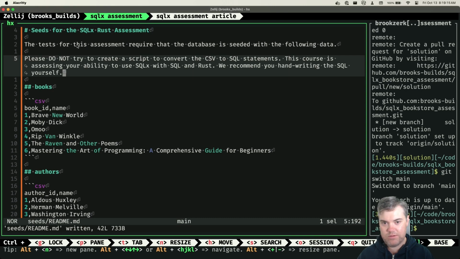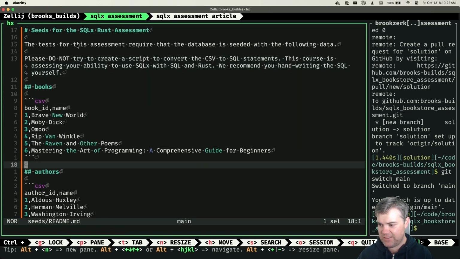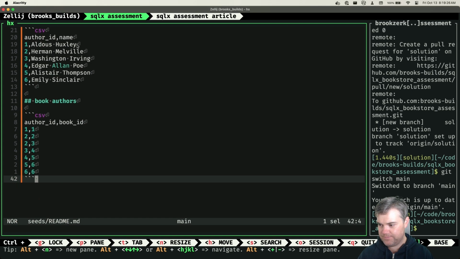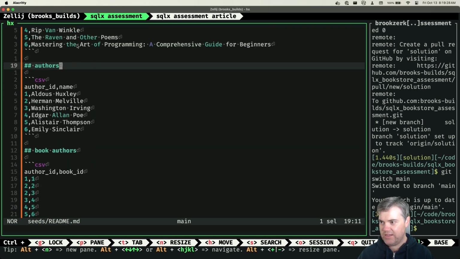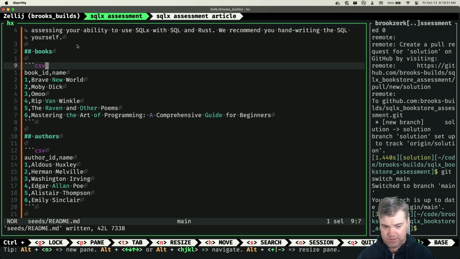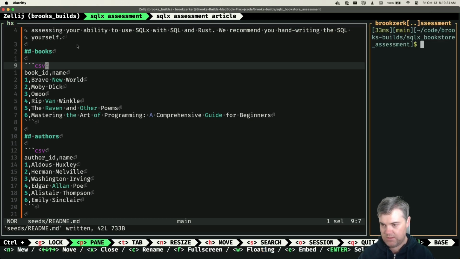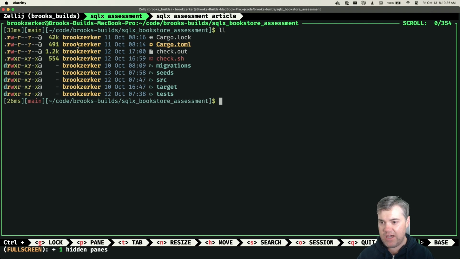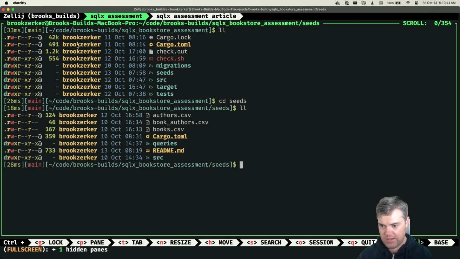Okay, so we're going to do yourself, blah blah blah. Okay, so then we give them this. Okay, so with this being written, we can now go back. I need the seeds, so we're going to go into seeds. I can now remove authors.csv, book_authors.csv, and books.csv.